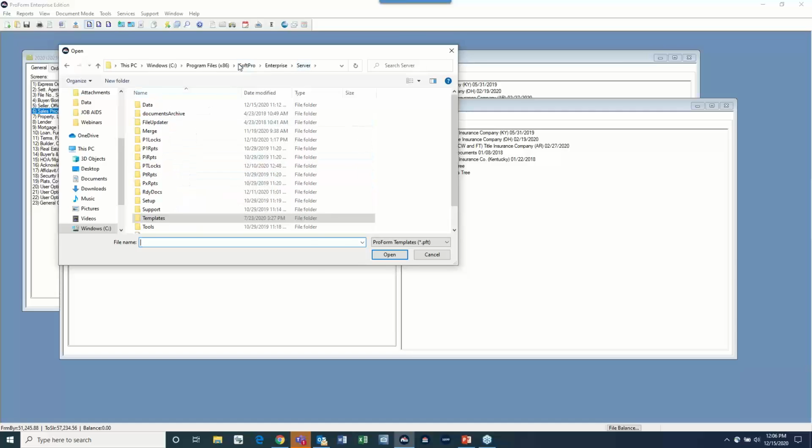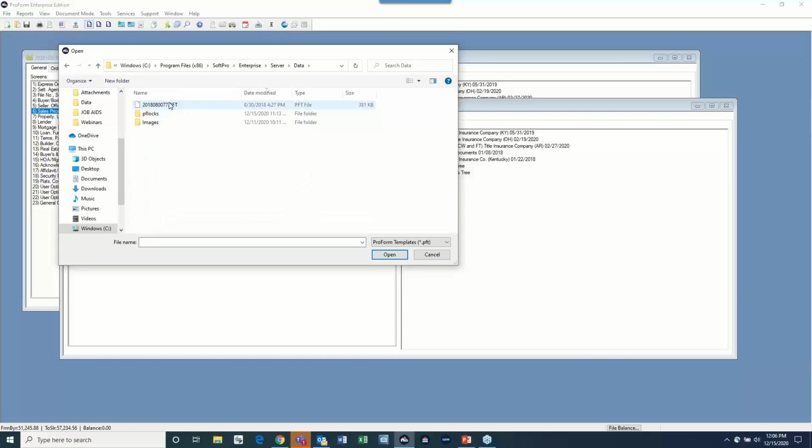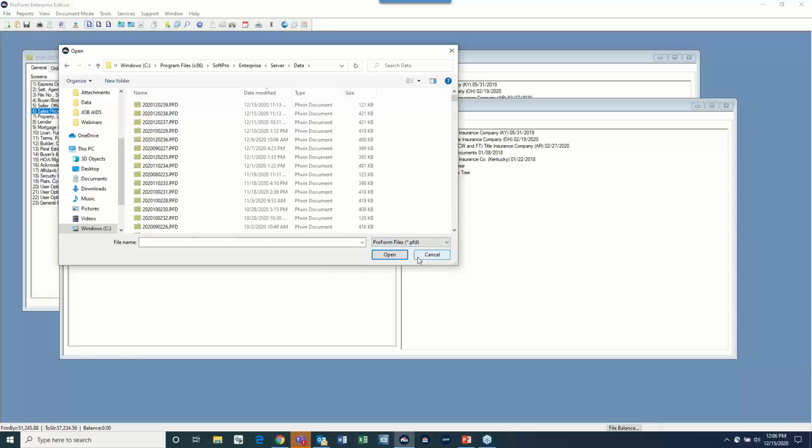So I'm going to back out of my templates folder. I'm going to go into my data folder, and I'm going to make sure to change my dropdown to show me my Proform files. So now I can go grab one of those old files. If I know what the file number is, of course, you can type it into the file name field or you can scroll through the list. So I'll go ahead and grab this one and then I'm going to click on open.